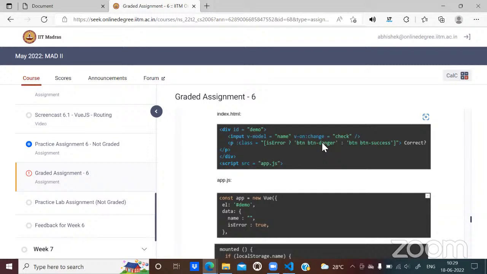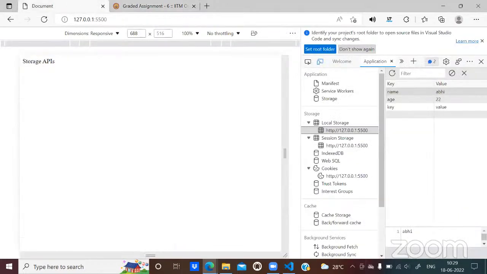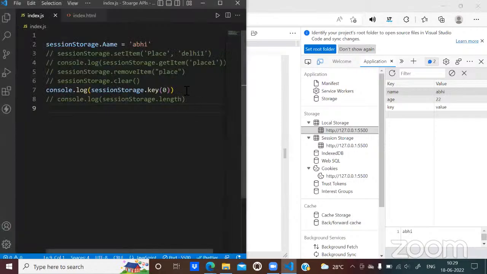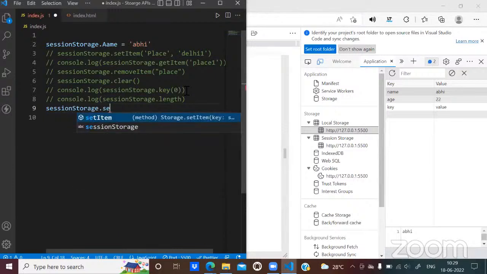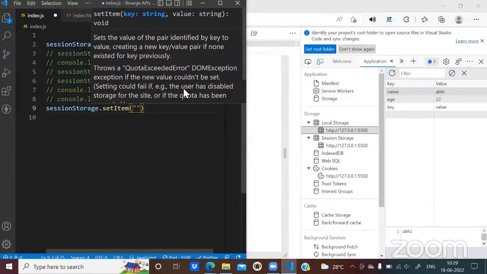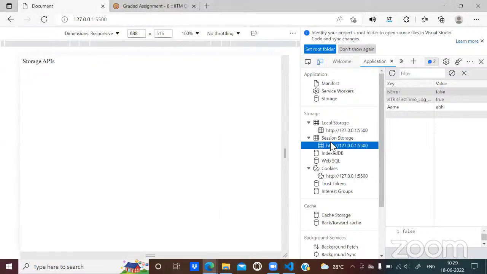Okay. So what happens is that whenever you fetch any value from local storage or session storage, they are always fetched in the form of strings by default. Let me show it here as well. I'll work with the session storage itself. I'm saying session storage dot set item, let's say there is something called is error, and I'm setting it to false. I'll go to session storage. You will see that is error has been set to false.